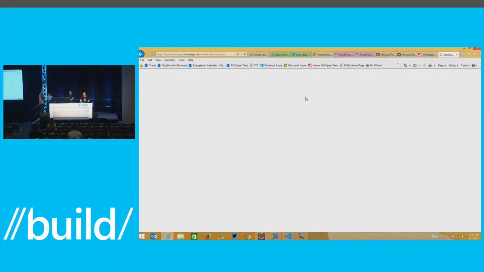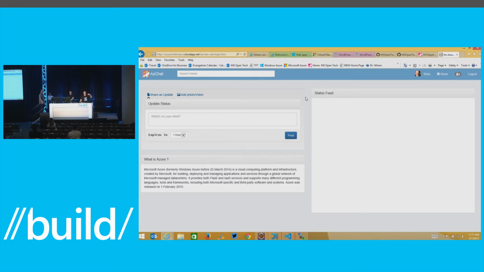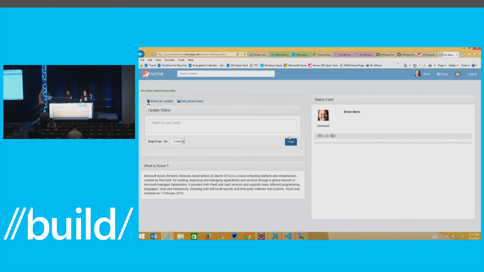And basically, the sample Java application is a chat application. It looks like Facebook or Snapchat or something like that. You can post comments. You can post pictures and video. And you can share it with your friends. Everything expires after a certain period of time.